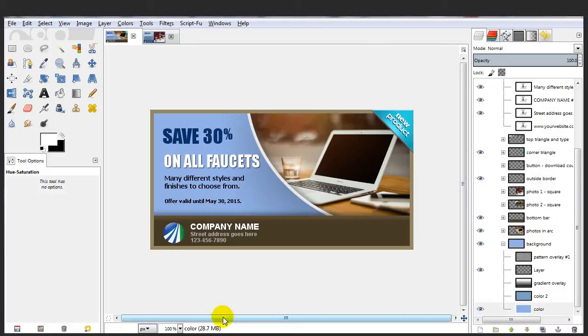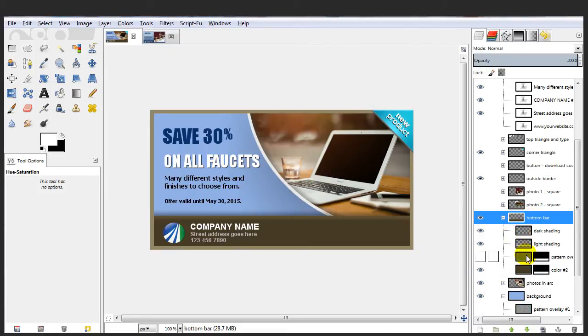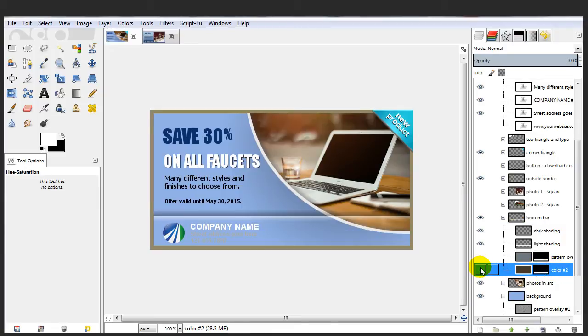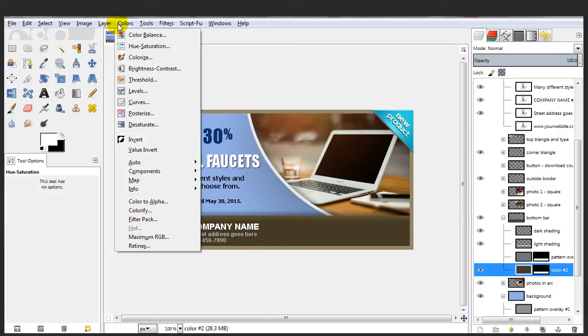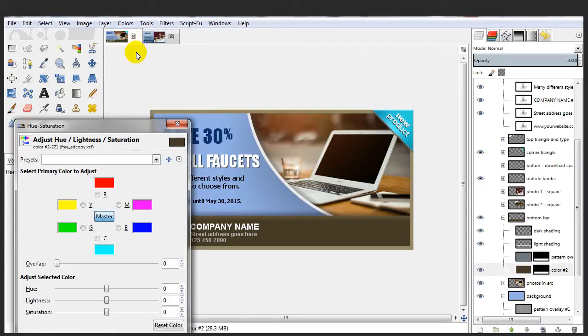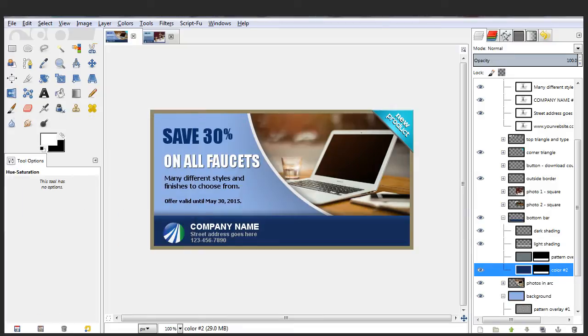Now let's change the bottom bar. And let's change the outside border, this time using the Colorize tool.